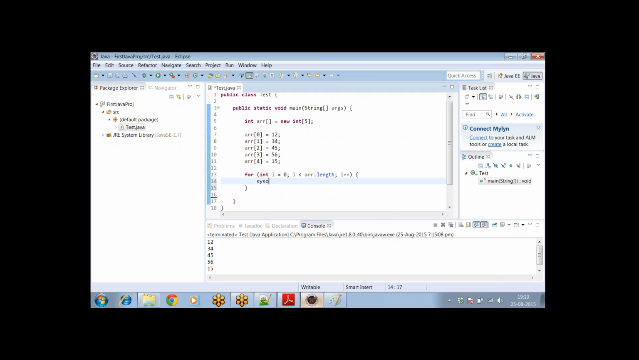All I need to do is just add this statement, SOP of arr of I. That's it. So is it clear for you people? All of you?